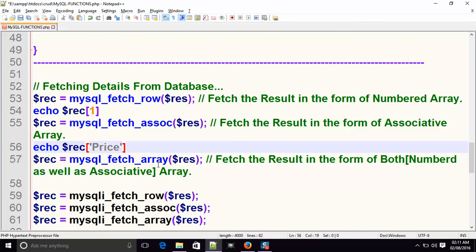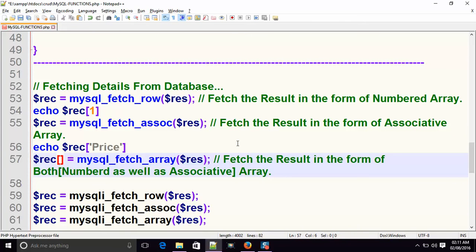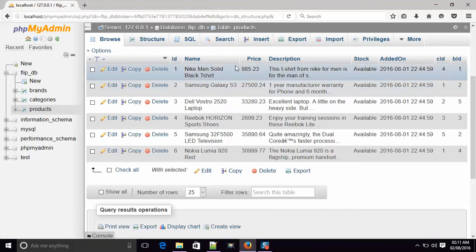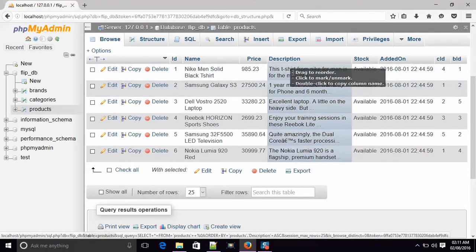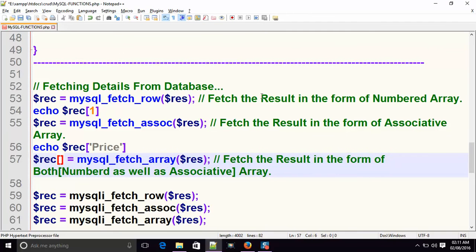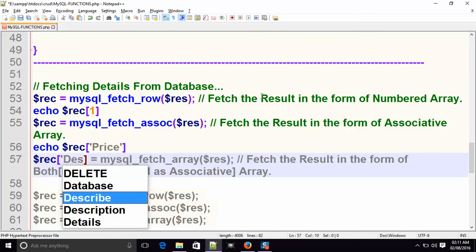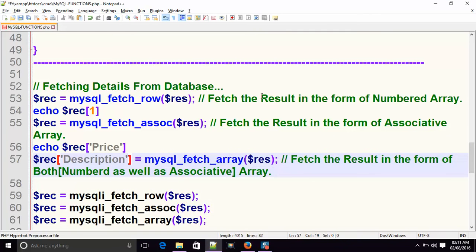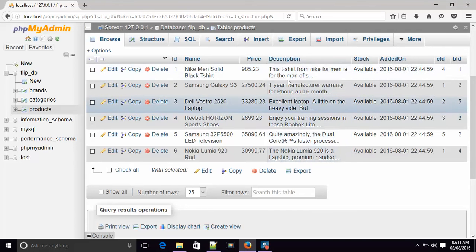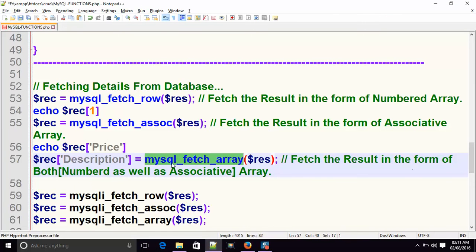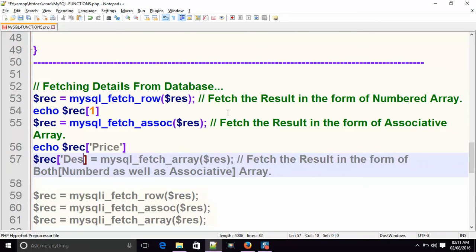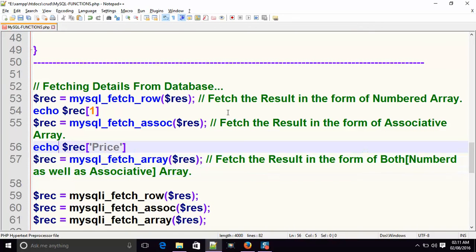So if you fetch the details in the form of an array, this will fetch in the form of both numbered as well as associative. Suppose I say rec of 3. Who is rec of 3? 0, 1, 2, 3. So this will provide all the description. If you don't want to go with this one, you can also write description, and this will fetch all the descriptions within the table, because it can fetch numbered as well as associative. So in this way, fetching can be done with these particular predefined functions.